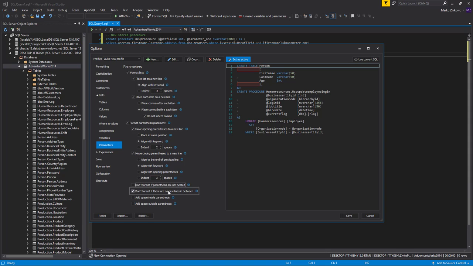If you check the Don't Format if there are no new lines in between option, parentheses will not be formatted if the list of parameters is in one line. This means if you choose not to format a list, or the list is in one line, all checked formatting options for parentheses placement will not be applied. For now, we will leave this option unchecked.